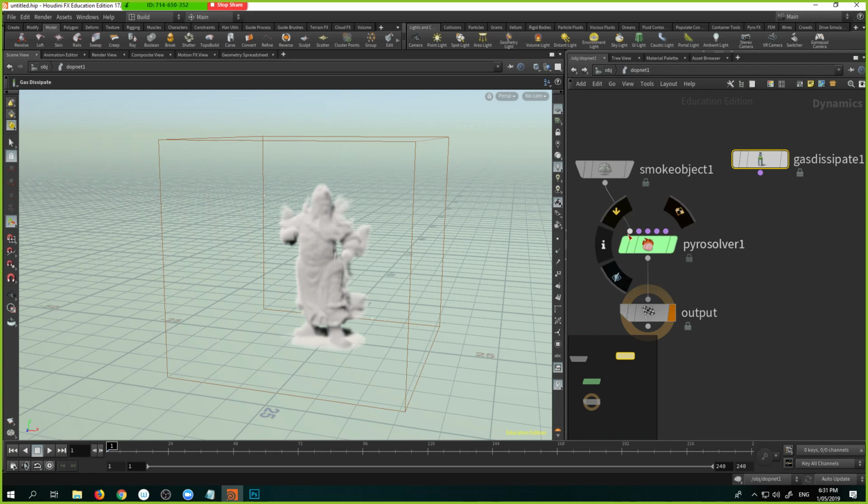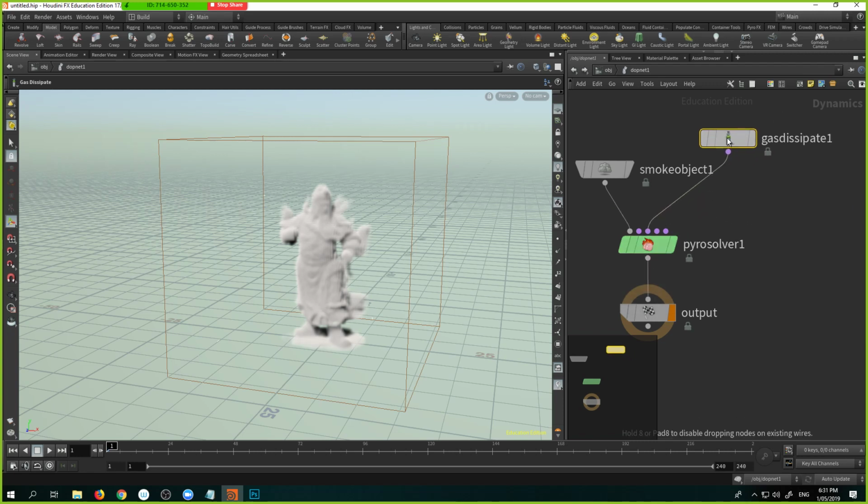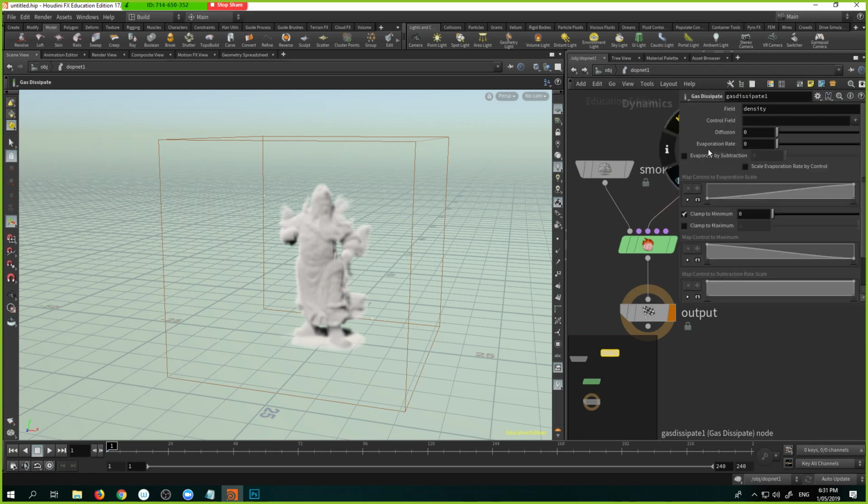So this one says that this one is object, this one is pre-solve, it's not there. This one is velocity, yes, that's the one that I want to plug it in. This one is advection, and this one is sourcing, which is like for emission. So that middle one. So when I turn it on, there's an evaporation rate.